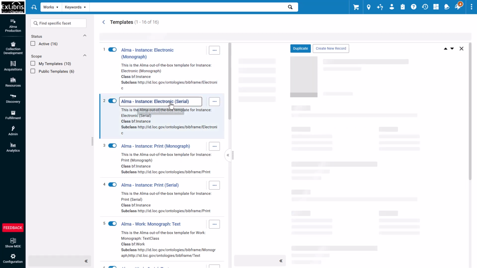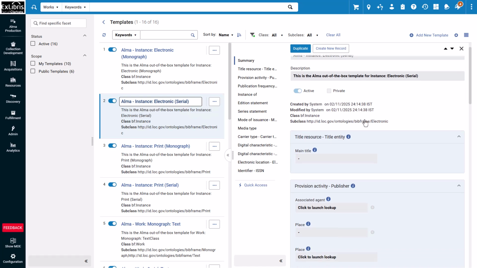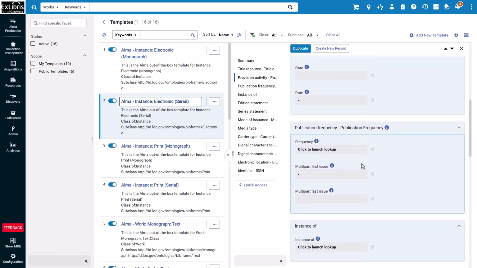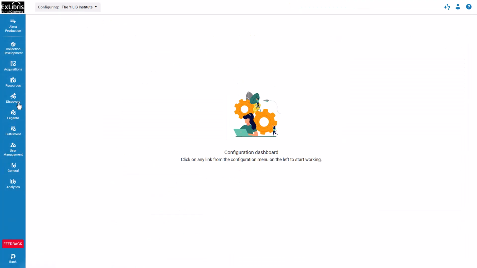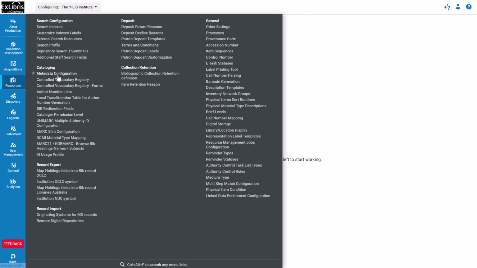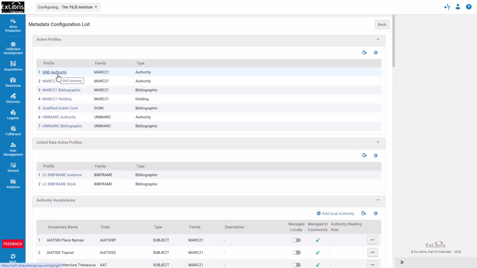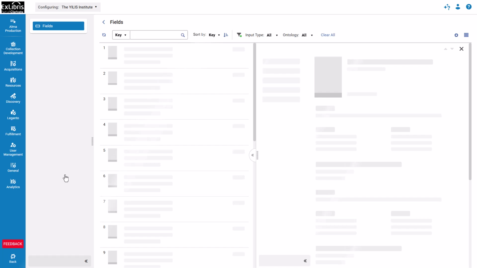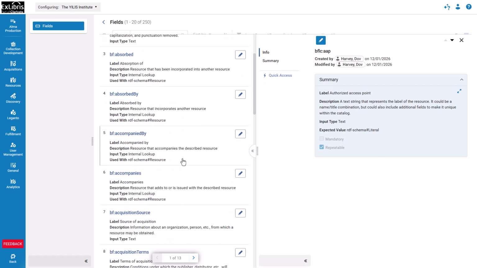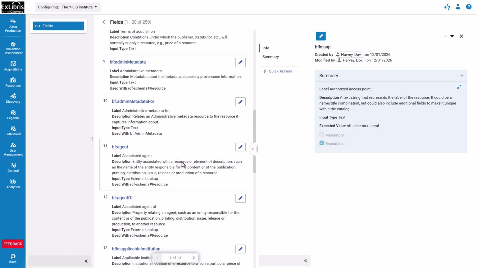Click on a template to view and edit the properties, which are presented as fields in the editor. A note to administrators. You can configure the appearance and behavior of these fields for each class of BibFrame records. This is done under Configuration, Resources, Metadata Configuration. Under Linked Data Active Profiles, select the desired profile. This is a full list of the available fields in the ontology.